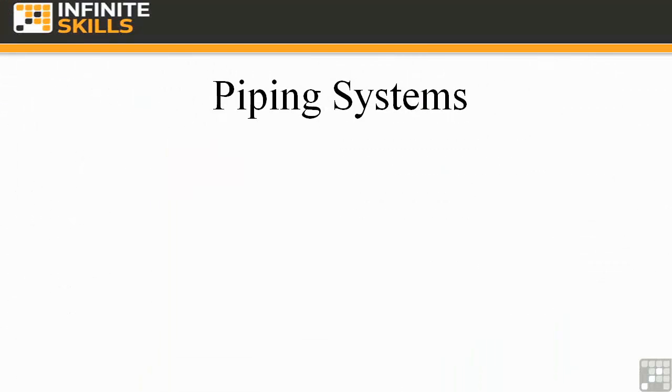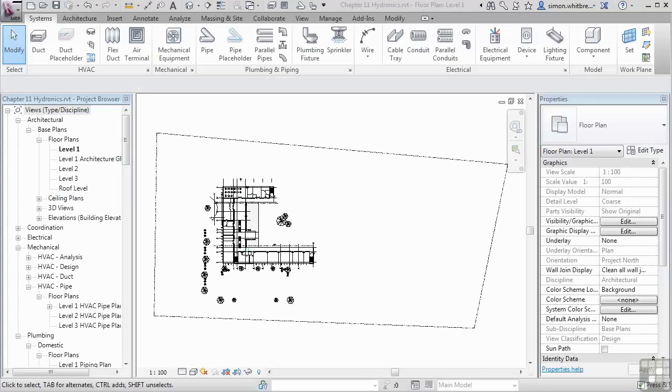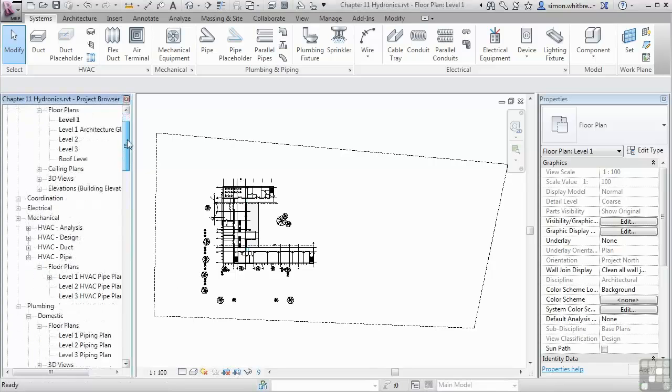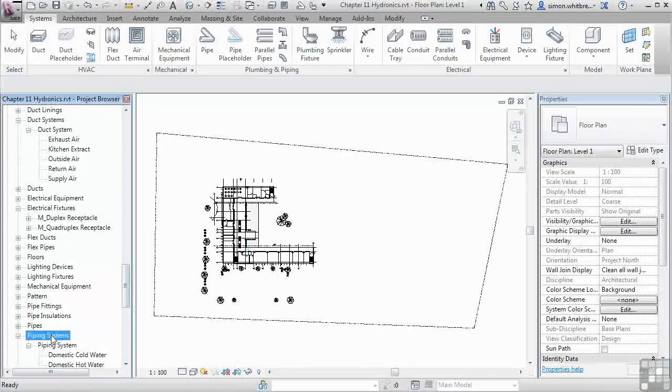In this exercise, I'm going to carry on using the Chapter 11 Hydronics file located in your Chapter 11 folder. Piping systems are how we can define how our pipes not only display in plan, but also react when we're connecting them to equipment. From the project browser, scroll down until you find the Families section. Under Families, we can scroll down further until we find Piping Systems.